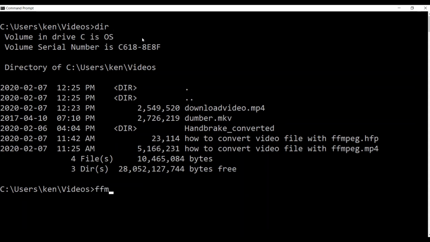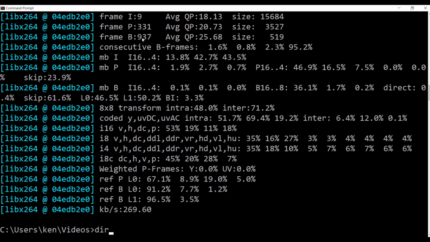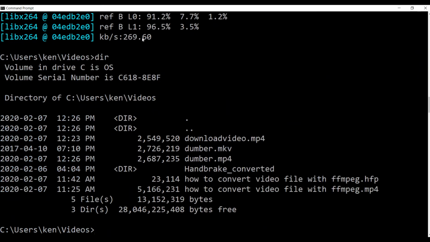So I'm going to convert it to MP4. So I'm going to go dumber.mkv to dumber.mp4. Let's wait till it loads here. It's going. That's done. So see, I got two files now. One's dumber MKV, one's dumber MP4. Now I can insert it into my video editor of choice.